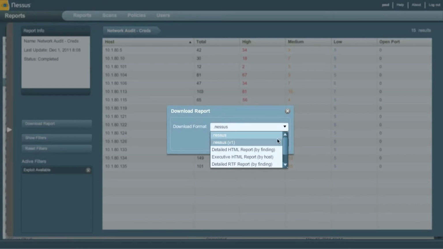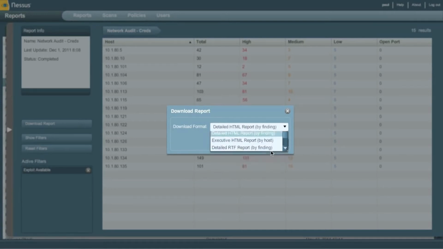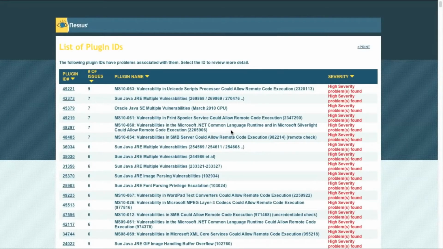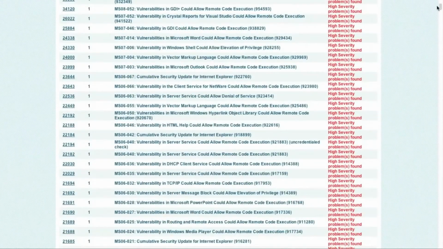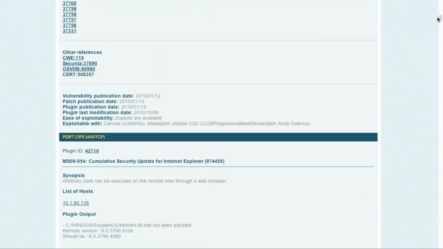Let's look at a couple of the different reports here. I can do a detailed HTML report by finding. Let's take a look at what that looks like. And Nessus here, of course, is formatting the report and will display the results back to you in HTML. It's processing. It's got a few results within that report to process. This is the report that I really like. If we scroll down here, there are lots of vulnerabilities, which makes this a good example.